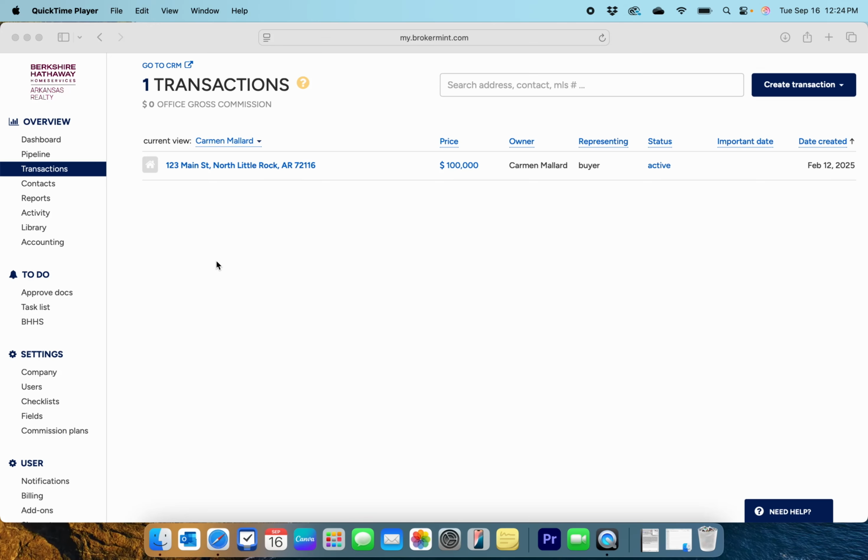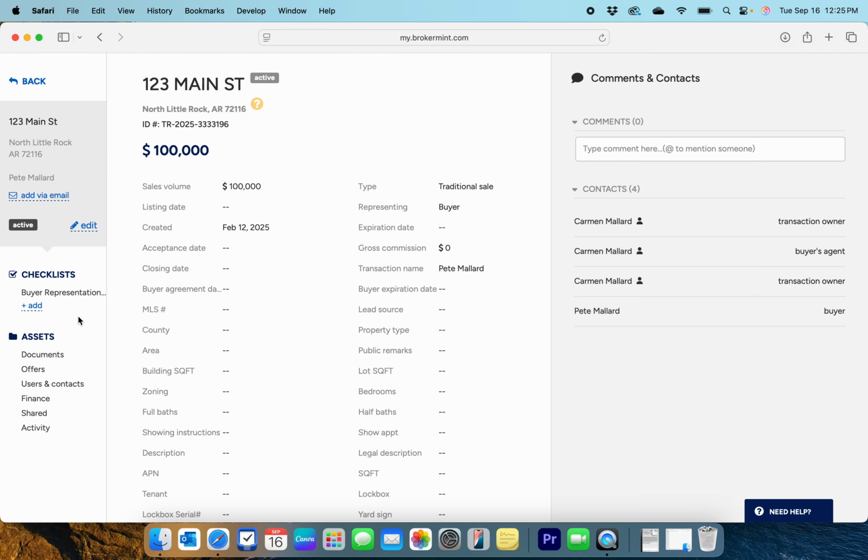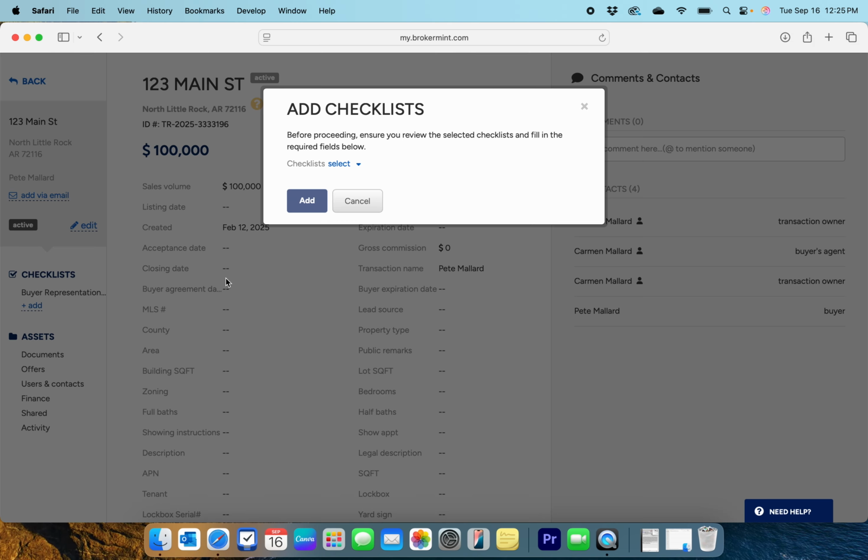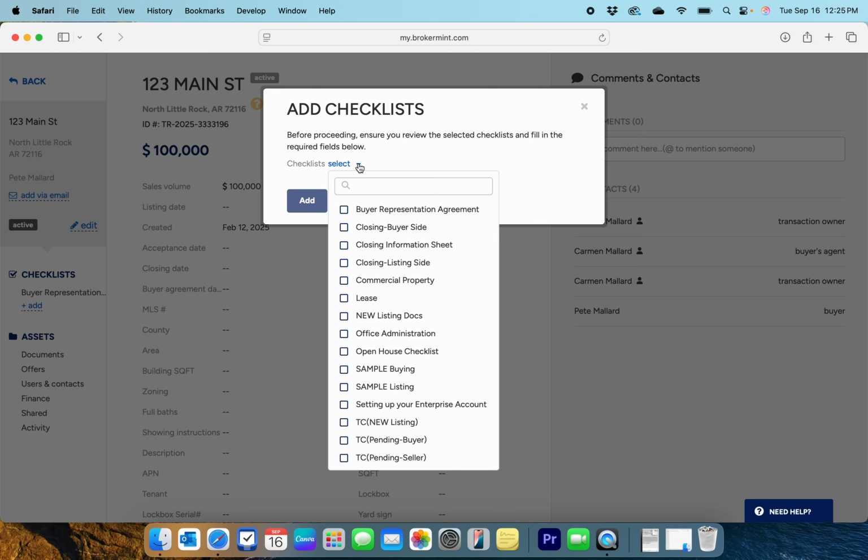Let's look at how to make a closing information sheet. Let's choose our transaction. From here, we have to make sure that we add a checklist. And in this case, it's going to be a buyer. It's pretty similar for listing and buyer side.